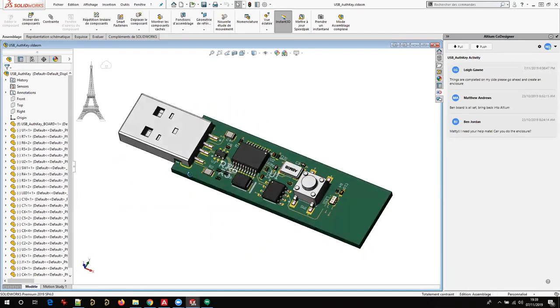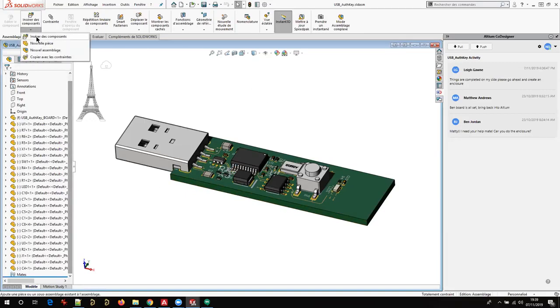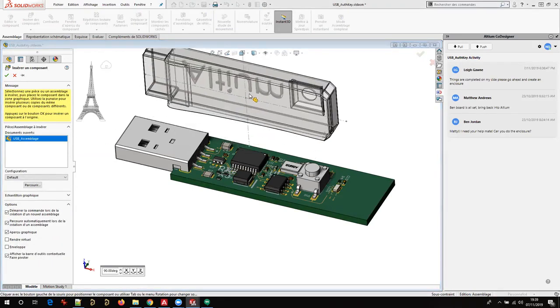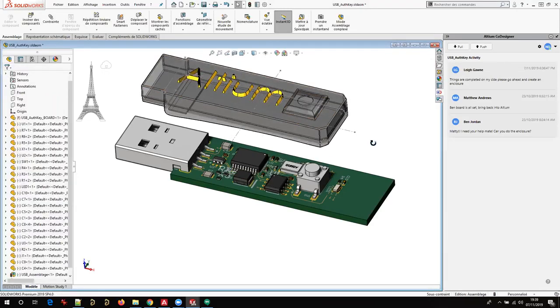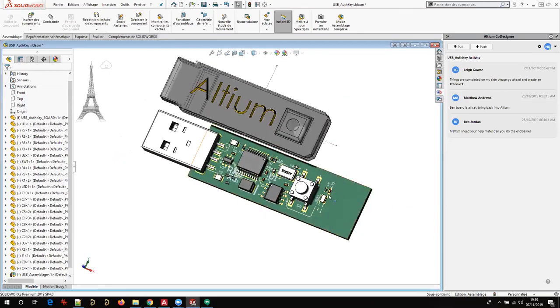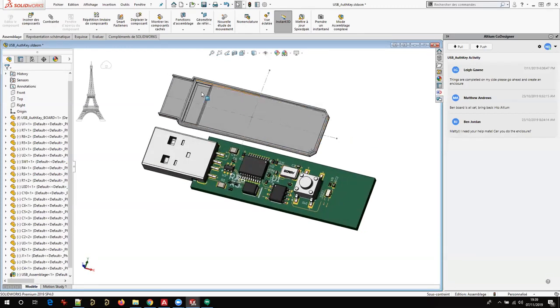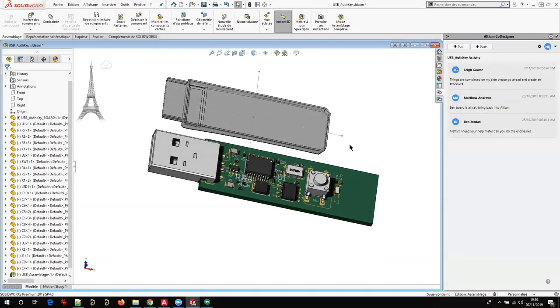So now it's fine. I see the board which has been sent by Lee, and I'm going to insert the enclosure I've made for this project. So here is my enclosure. Now let me create the board outline I have here. For this, I have a different profile and I see it's a little bit bigger than what I have.